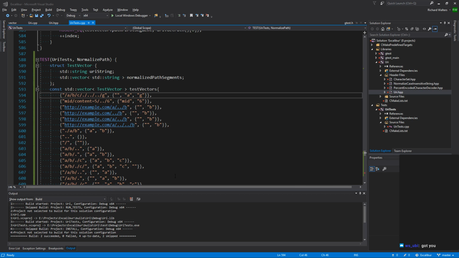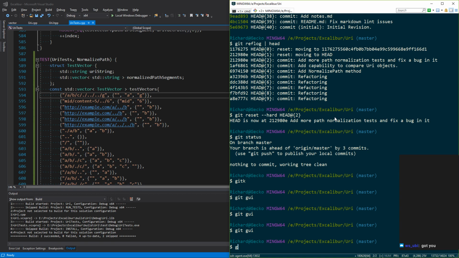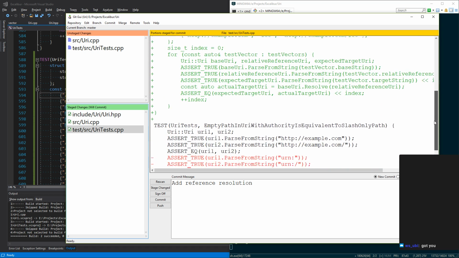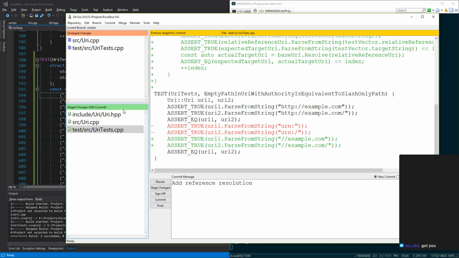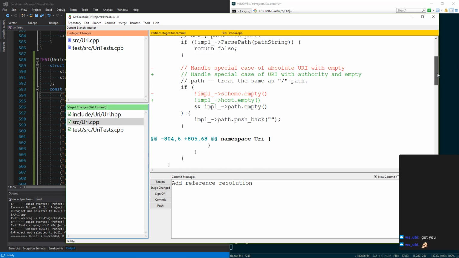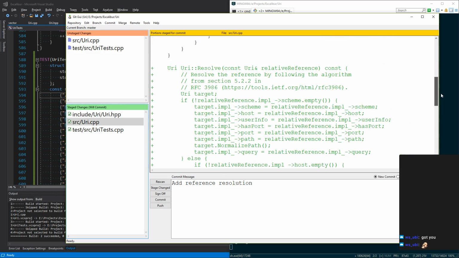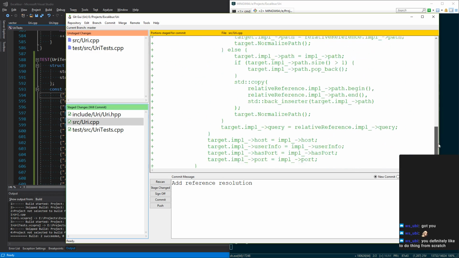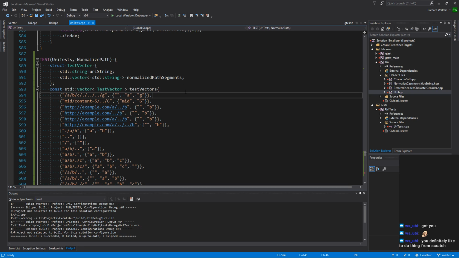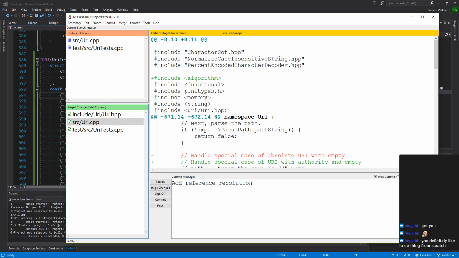Well, let's look into that. So what do we have checked out so far? Reference resolution. Okay, that's good to check in. This is all good stuff to check in. I think that this resolve is fine. It's just the way I'm normalizing paths is screwed up.